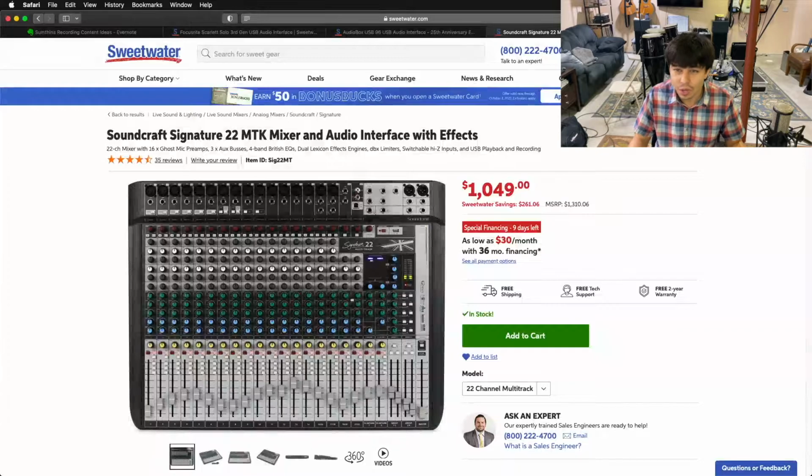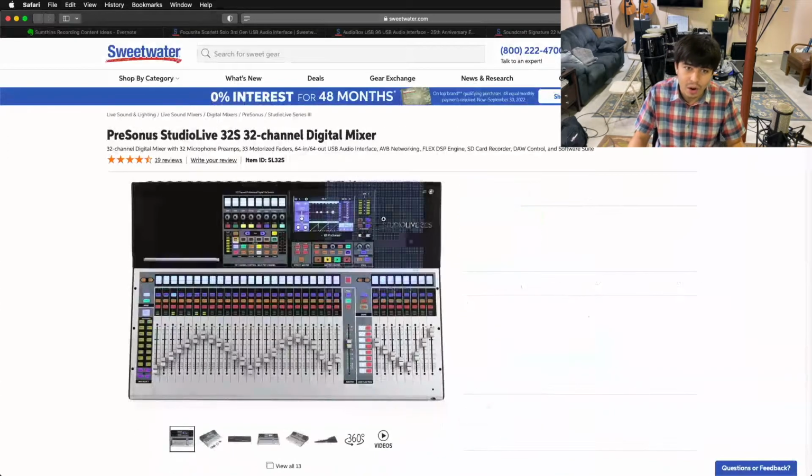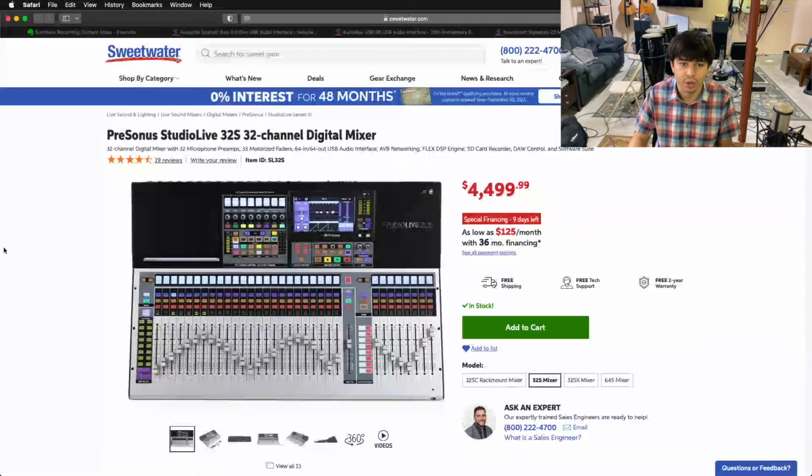And then our fourth option here that we're going to talk about, this is the PreSonus Studio Live 32S. So this is a 32 channel digital mixer and audio interface. This is what I currently work on. This is what I upgraded to a couple years back now.